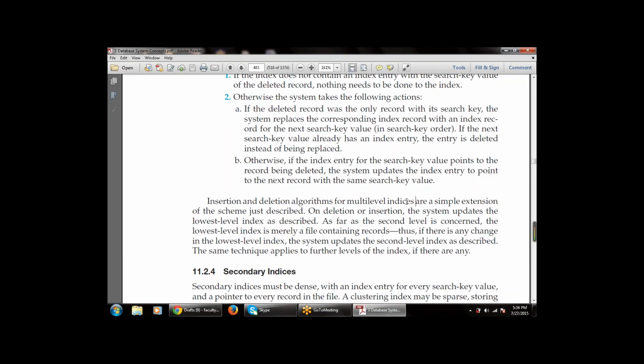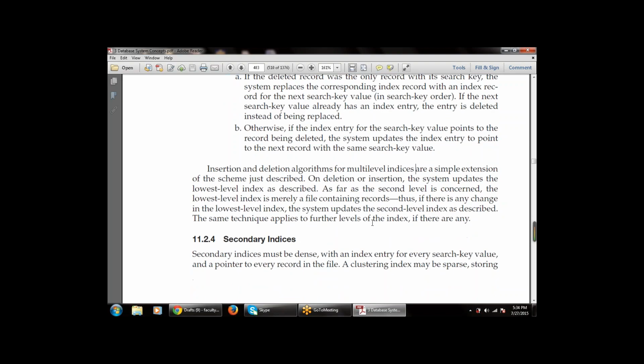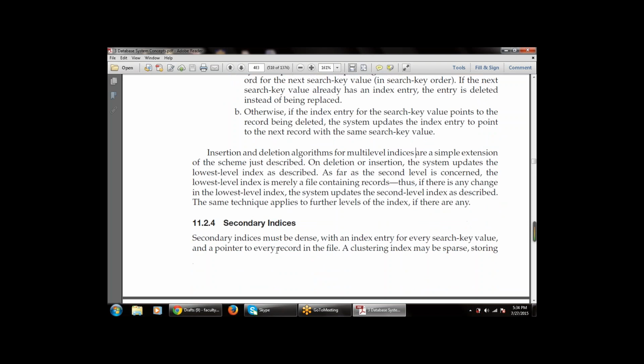Then next is the secondary indices. What is the meaning of the secondary indices, and how and why are we using them, or at what place are we using them? Secondary indices must be dense, with an index entry for each search key value. That is, every index value contains the search key values and points to every record in the file.